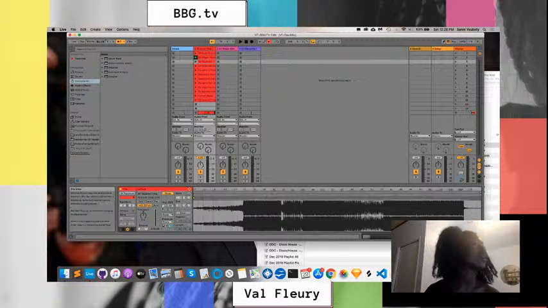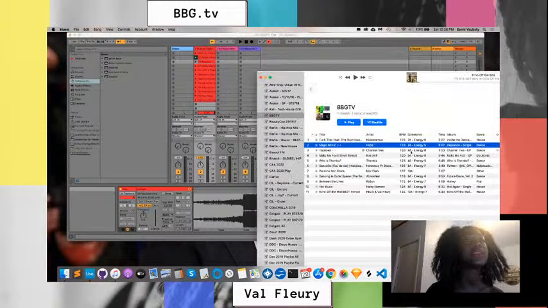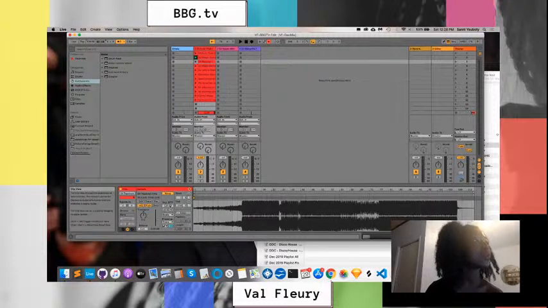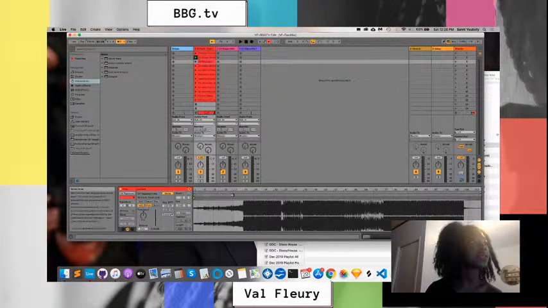And then let's do this guy too, the same thing. Warp. Sorry, before we warp, we see that it's 120. Warp, complex, and zoom in. Actually, let's hear what this one's in.